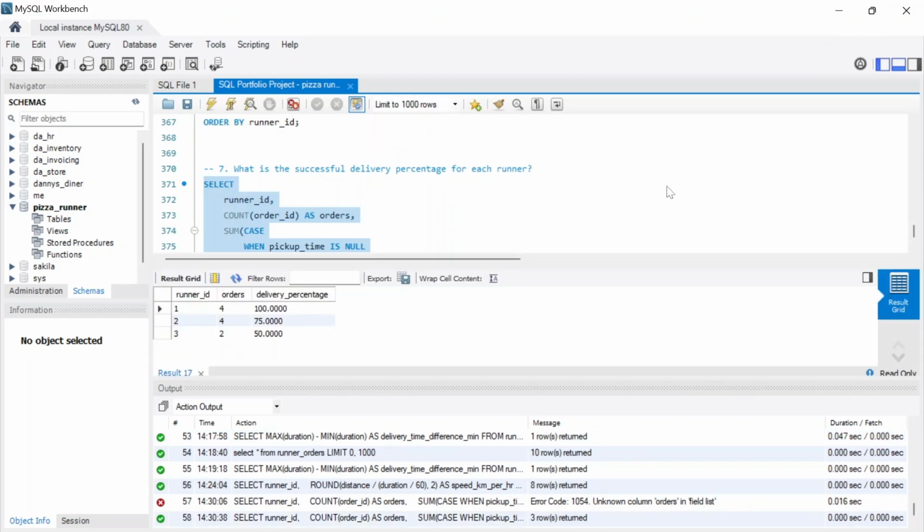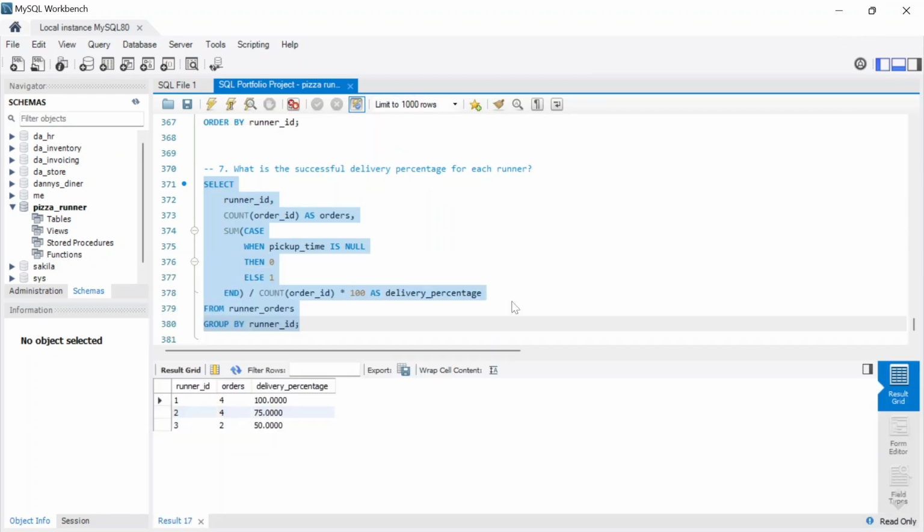Good. So that's where the error was coming from. So this is what we have here. So this is our answer. We can see the delivery percentage for all of them, meaning that when you look at the runner ID one, there were 4 orders and there was 100% delivery. Here too, we have 4 orders, 75% delivery. We have the runner, we have 2 orders, 50% delivery.